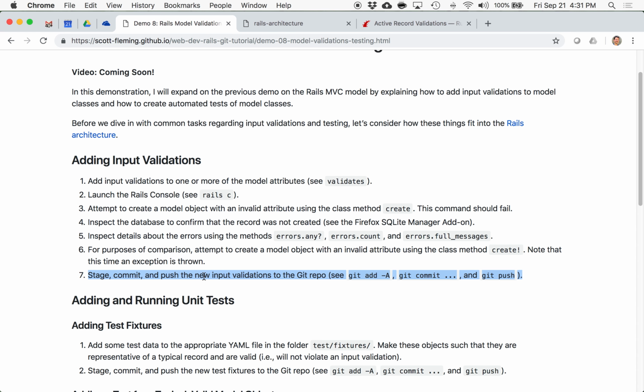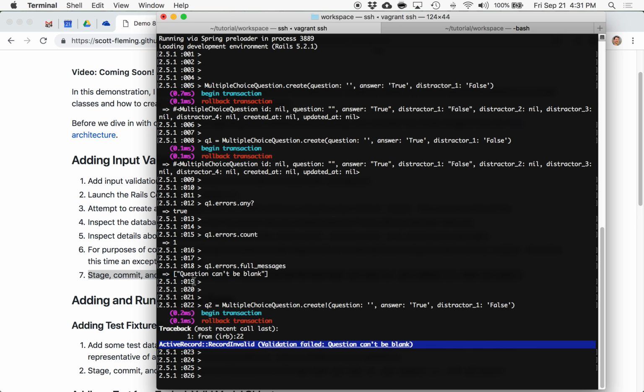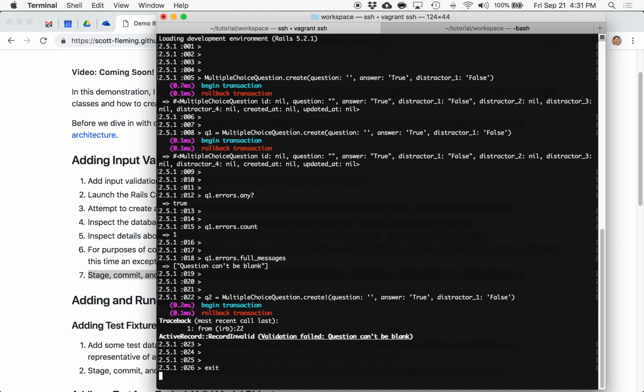Since we did add some validations here, and we tried them out enough to see that they work, we can go ahead and stage, commit and push. So I'll exit out of the console.